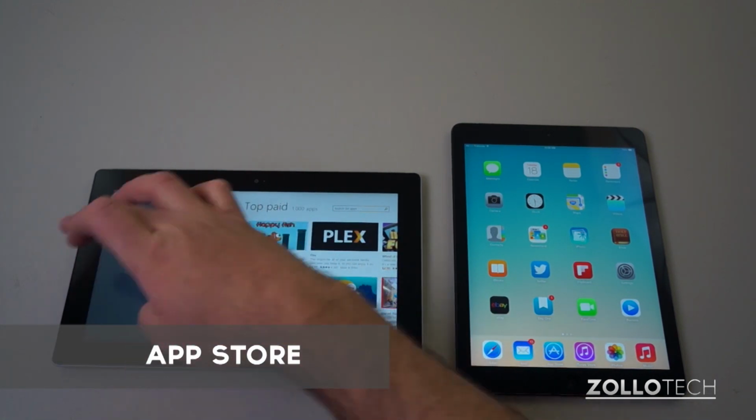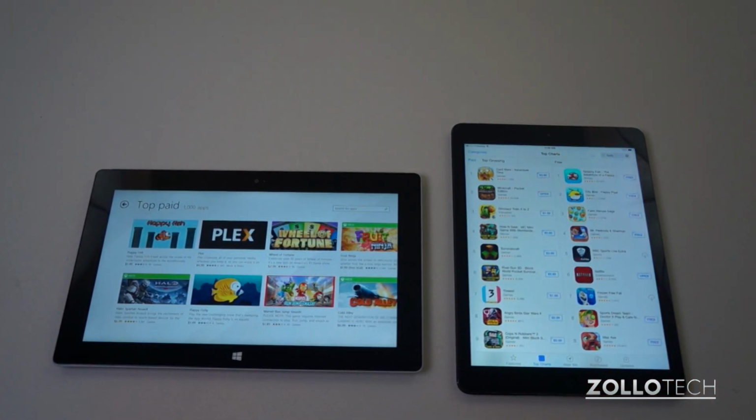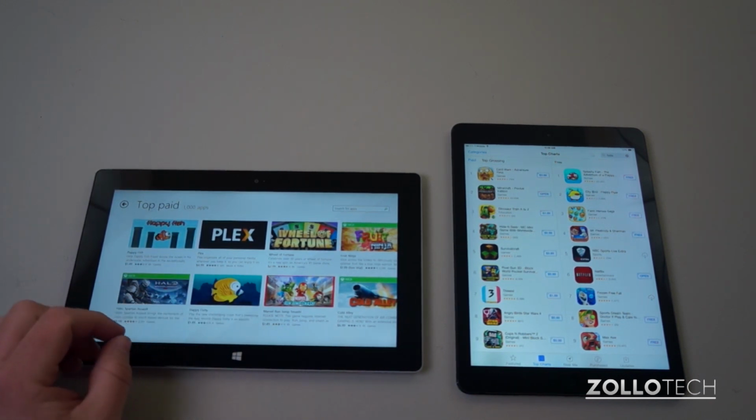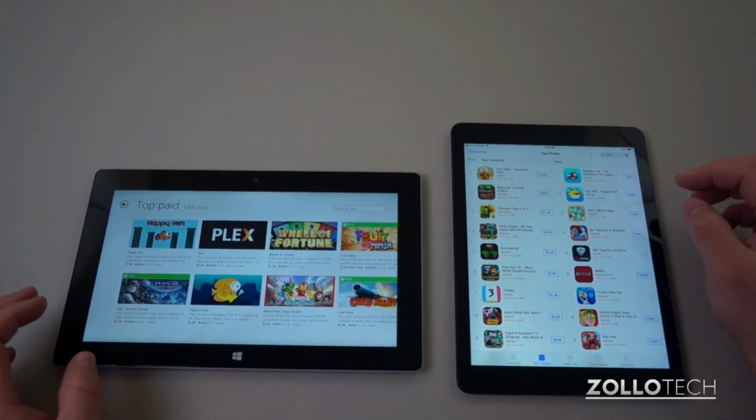Now let's talk about the App Store for a moment, because that seems to be a huge area where people are nervous about getting into the Windows RT version of things. And here you can see these are the top paid apps, top 1,000 apps. And the iPad has 1 million apps, including the iPhone apps at this particular time. However, the Surface 2 has hundreds of thousands of apps, or at least 100,000 apps. So there's plenty of apps out there. They may not be the same thing, but there's plenty of apps.